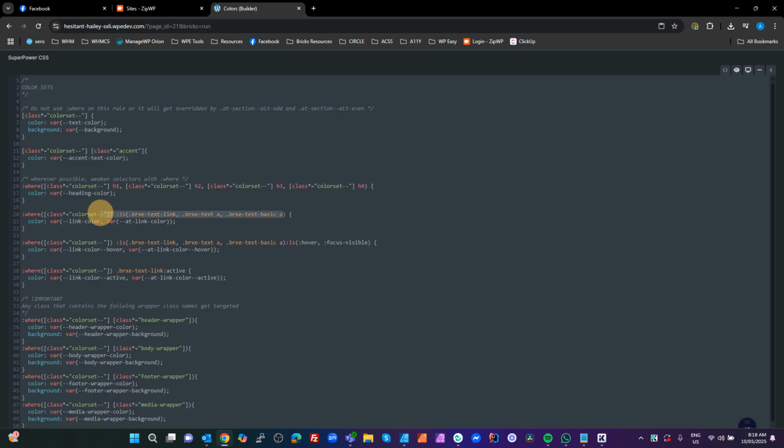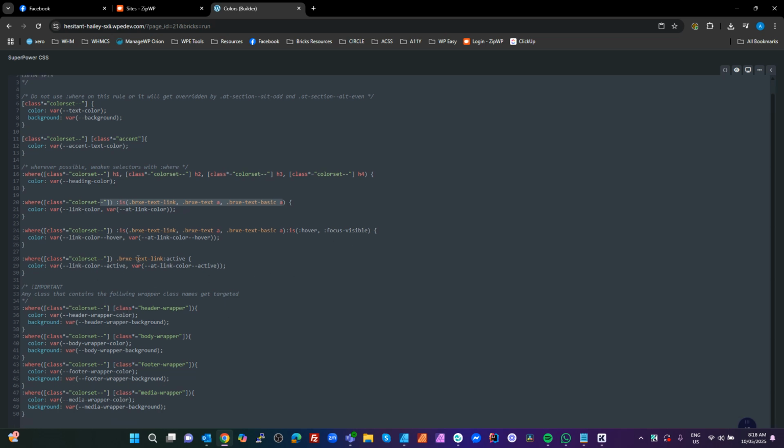If we change our link colors anywhere else that applies to this set of DOM objects, then this does not apply. Same with our headings. Where's our headings? Sorry, that is that rule there. So all of our headings, if you set the heading color anywhere else, even if you set it in the theme, this rule does not apply because we're weakening that with the where clause.